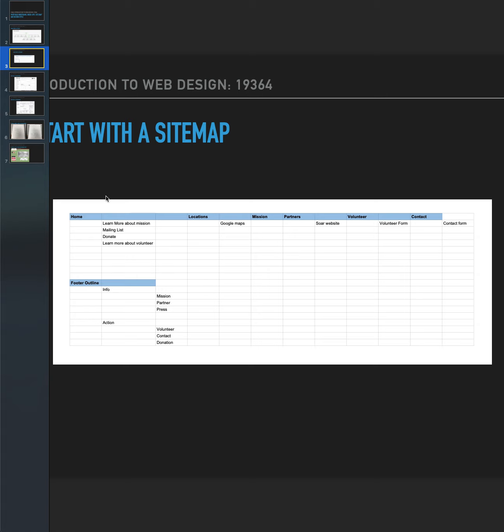On the homepage, she got it. On the footer outline, she got it. On the footer outline, we have info, and then we have 3 sub-navigations under that. And then we have action with 3 more sub-navigations. This is legit. This is a footer outline or a footer sitemap, and this is a main sitemap. The only thing that she's lacking is she didn't need to identify what content was going to be on these pages here.